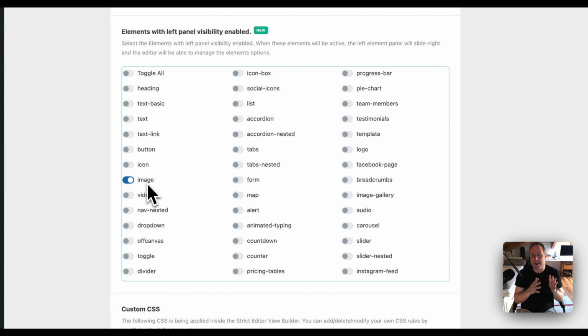You need the left panel to change the image options. So you really want to keep them enabled. Same thing for icon. You can't change the icon if you have no left panel. And I would probably enable also the button, because typically the button, you want to assign a URL to the button, and they can't do that if they have no access to the left panel. And probably the same thing for the text link, right?